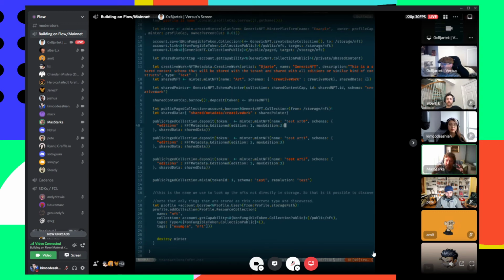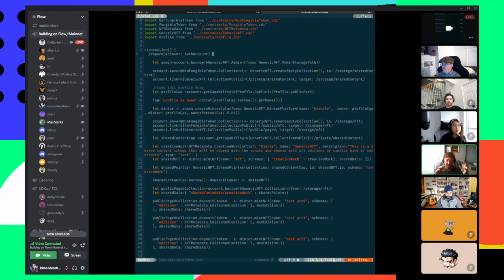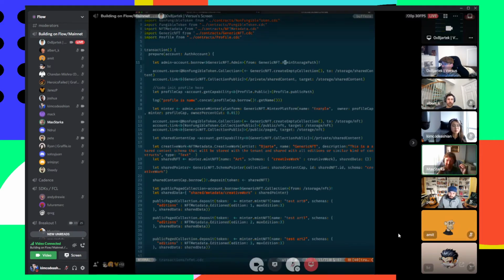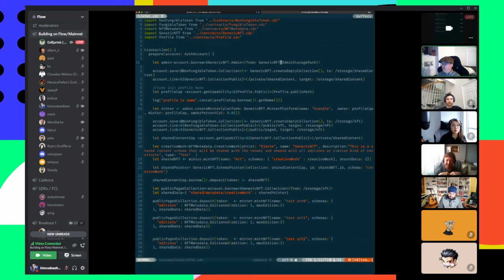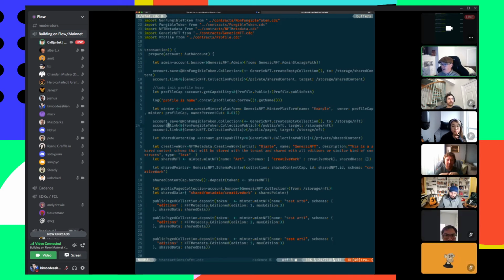You can create a minter which will mint those NFTs with specifically designed schemas. Up here, I create a minter. I own the admin account, so I create a minter, and this minter can basically mint whatever you like. You can mint art, you can mint music, whatever you like. You can add all the metadata you want to it, right?